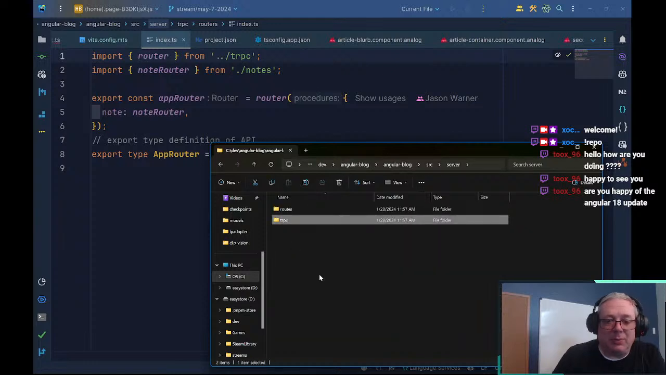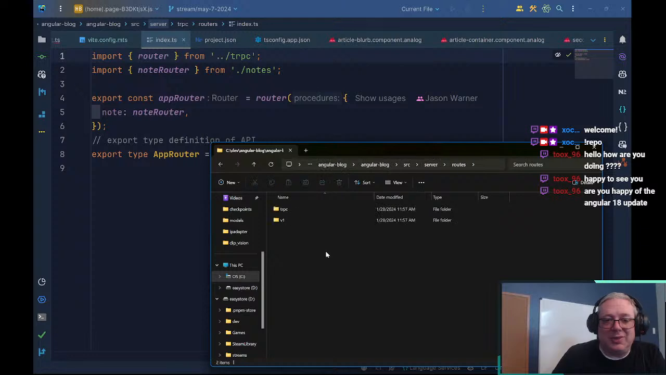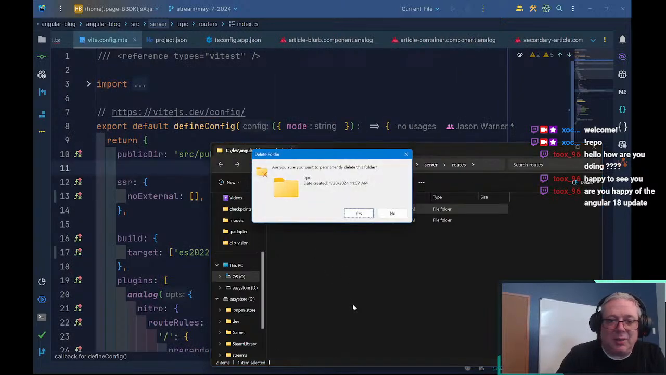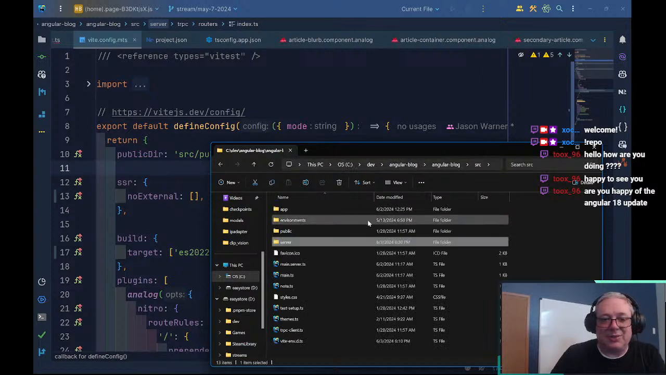That could be part of my problem. But let's keep getting rid of this TRPC stuff. TRPC is a way to send TypeScript stuff across our server. We aren't really using it.